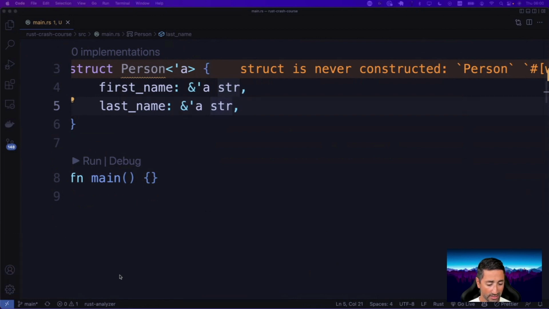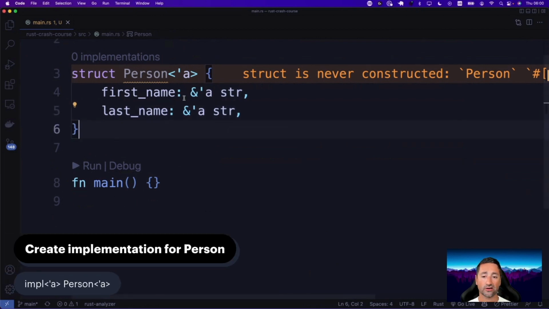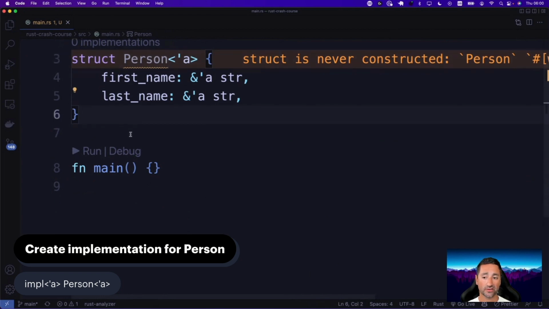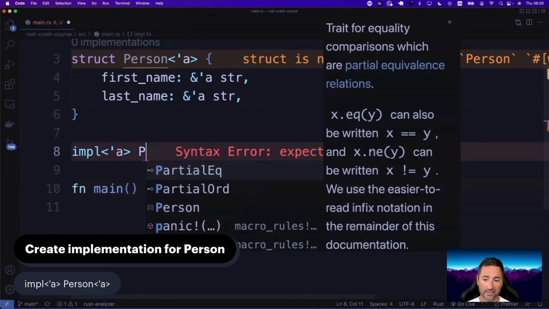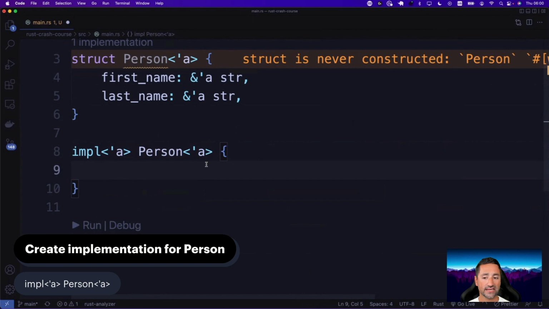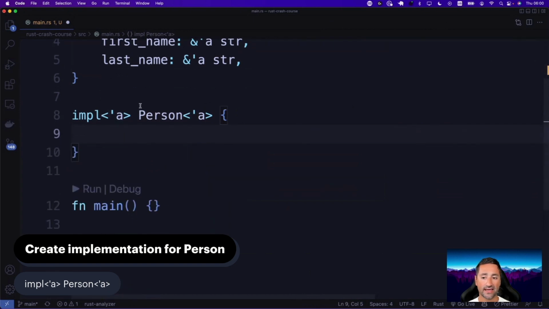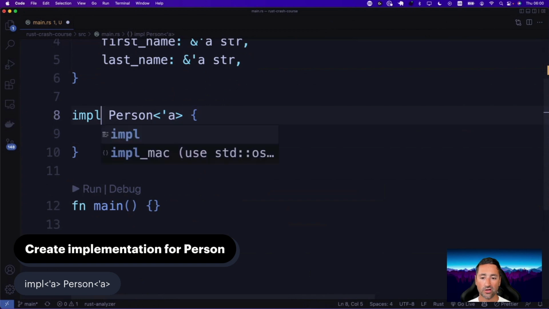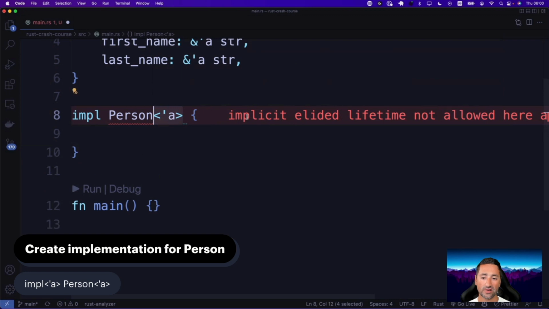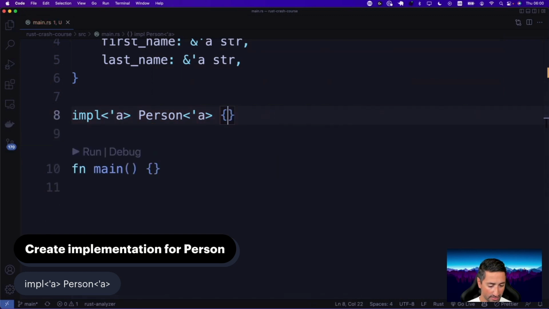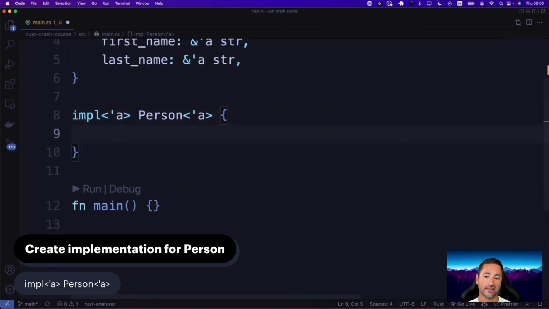Okay. Now, if you're working with structures that already have lifetime specifiers and you want to create implementations for them, then in your implementations, you also have to specify your lifetime specifiers, as you can see at the bottom of the screen. So IMPL, and we say the lifetime specifier of A, we're working with a person that lives as long as A. So this is how you would basically create an implementation block for your person. So you could try to remove these as well, as you can see in here, but then you get this error from Rust. So that's how you would basically create your implementation for a structure that has a lifetime specifier.